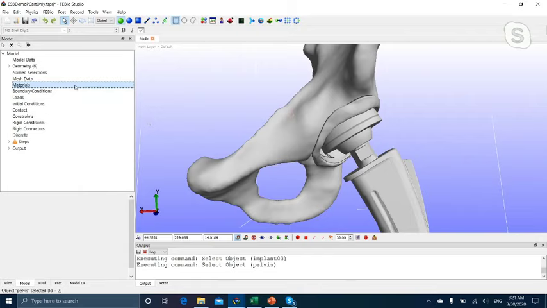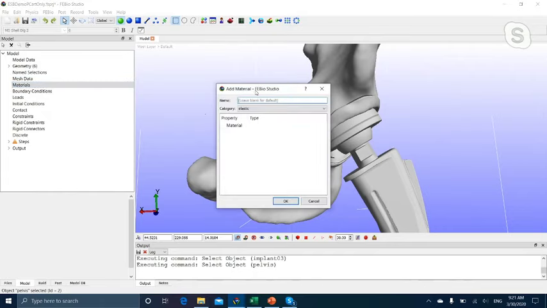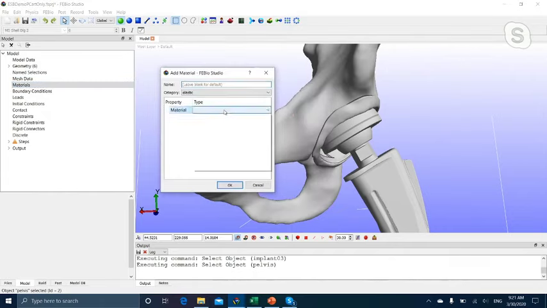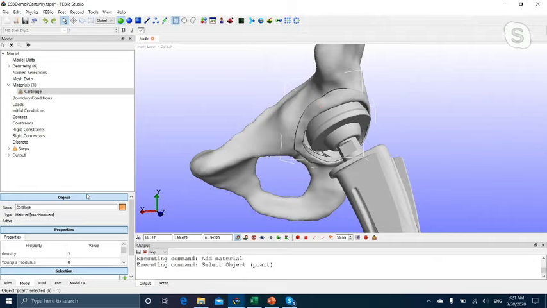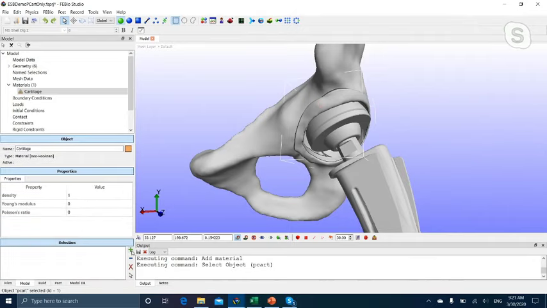So let's think about some materials. To add a material, you right-click on this item and select Add Material. In this case, we're not going for physical realism, so we're just going to pick a simple model that will run quickly, which will be the Neo-Hookean model, and that's the material we're going to assign to the cartilage. So we select the cartilage here, and at the bottom there's a selection box. If you click the plus button, it will assign that material to the cartilage.